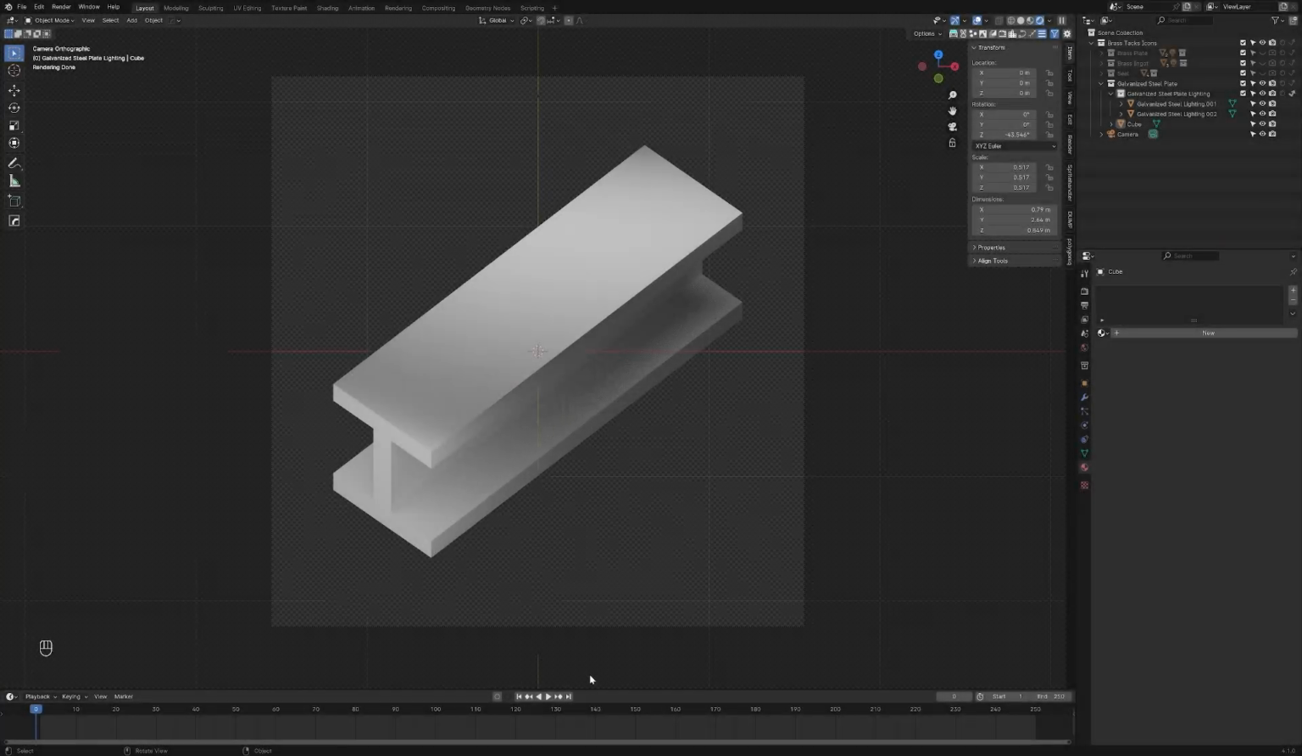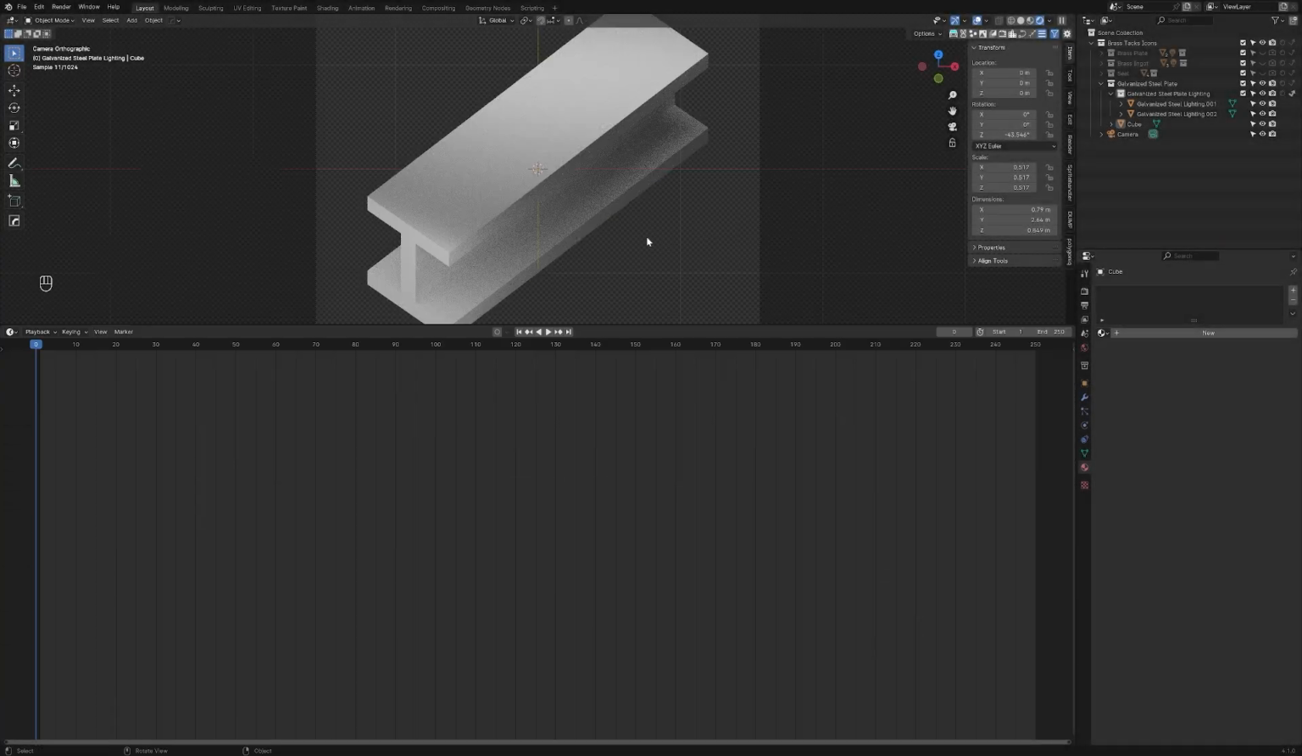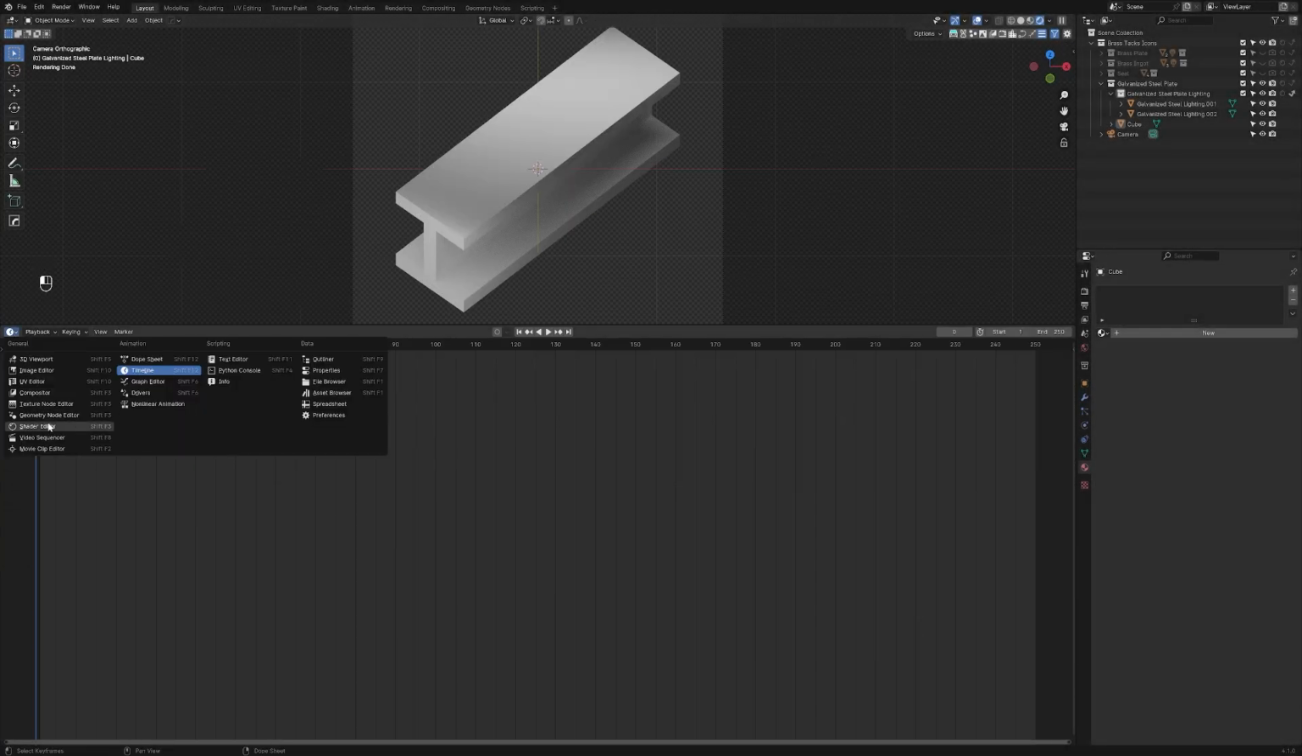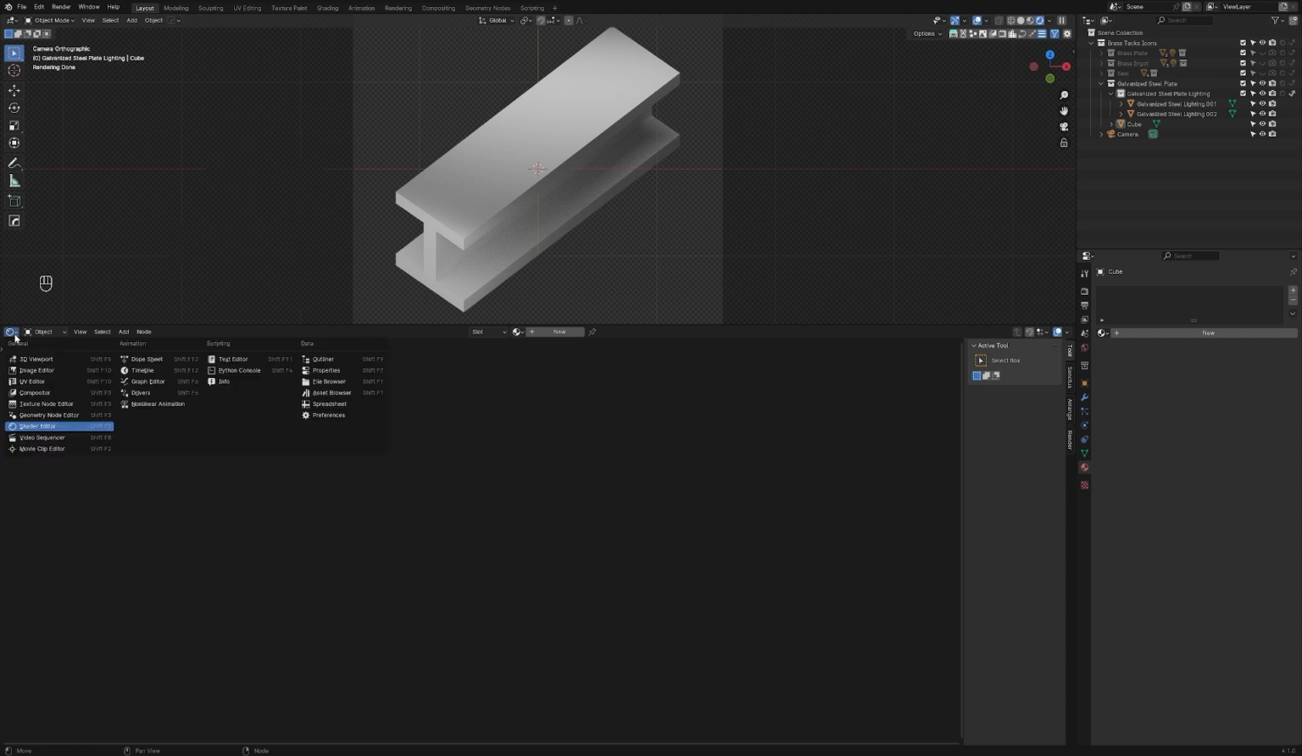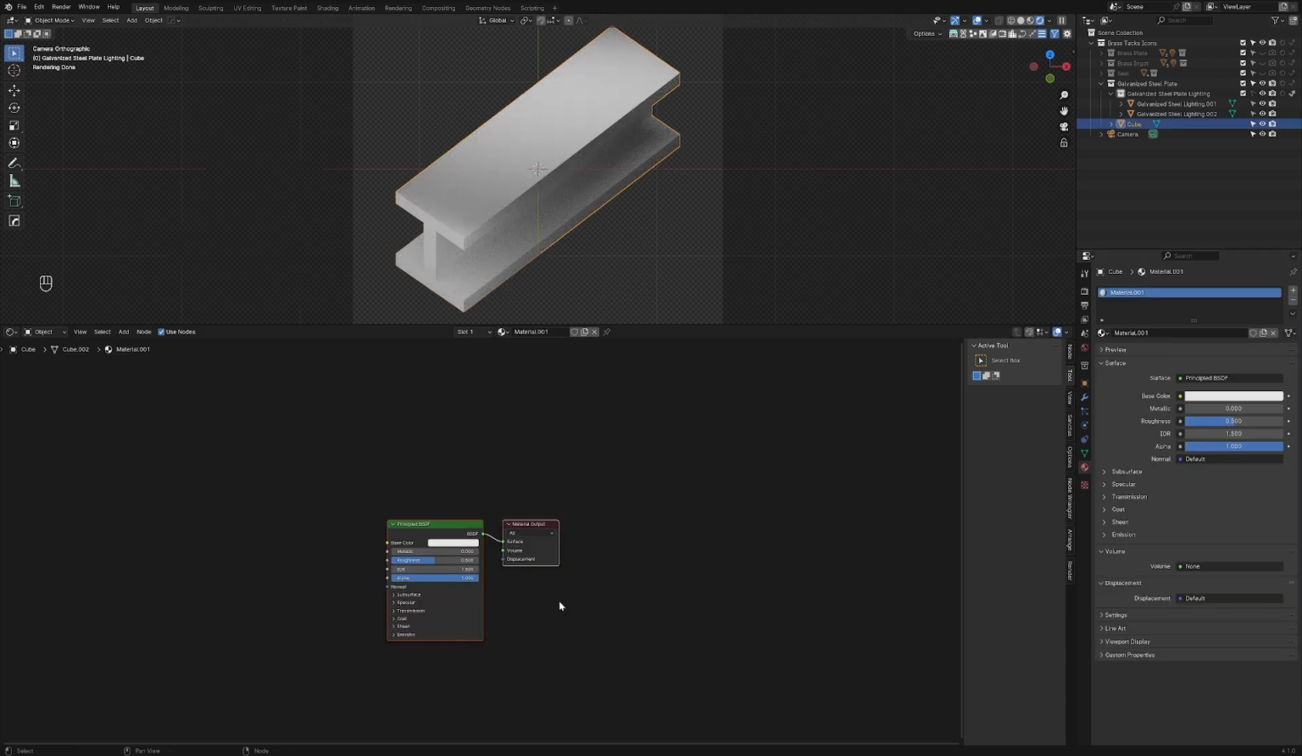Give me a second to set up the workspace. This is a shader editing pane. You can get to it by clicking here. We've seen this before with other materials, so with that in mind, let's go ahead and add a material to this. We'll go ahead and select it, and I'll go to New. And as you can see, we have a shader.